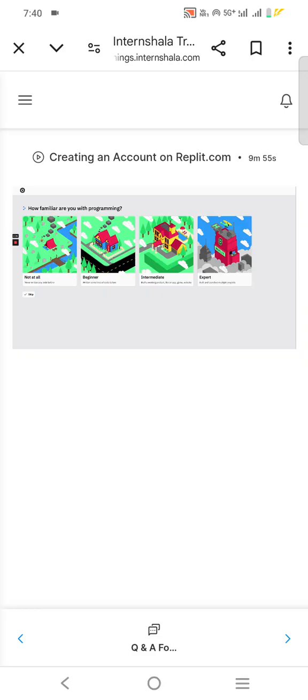So here it is going to ask me some questions. How familiar are you with programming? Not at all, beginner, intermediate, expert. You can choose whichever option you feel is right. I'm going to choose not at all, because this training is designed for somebody who, even if you have no idea of programming, even if you have not written a single line of a program earlier, you know basic English, that is more than enough. So I'm going to choose not at all here.